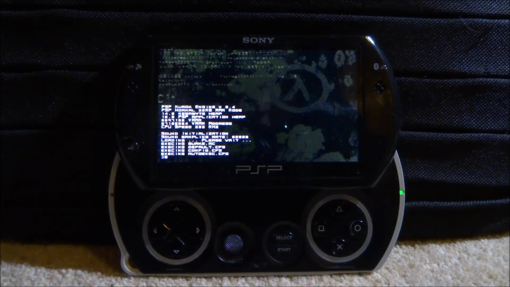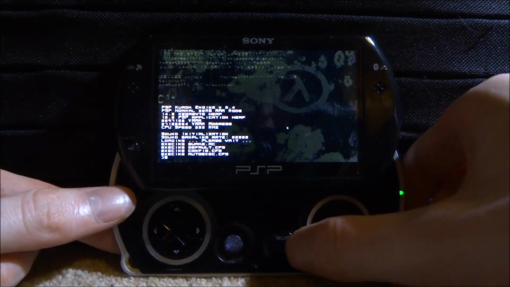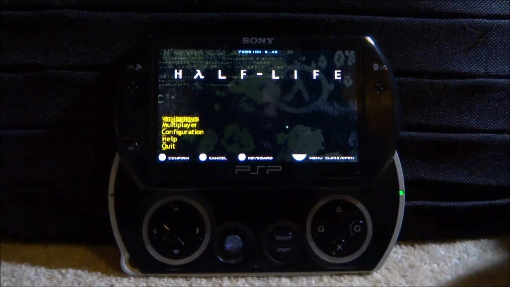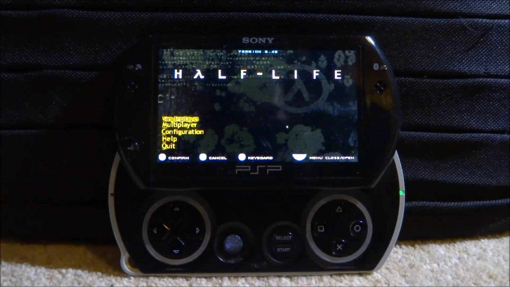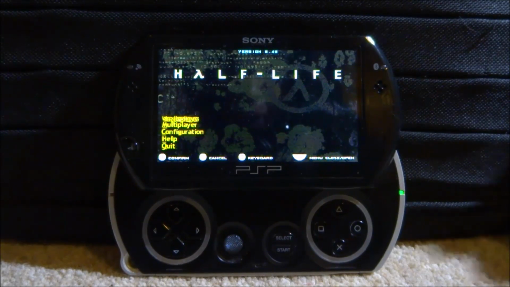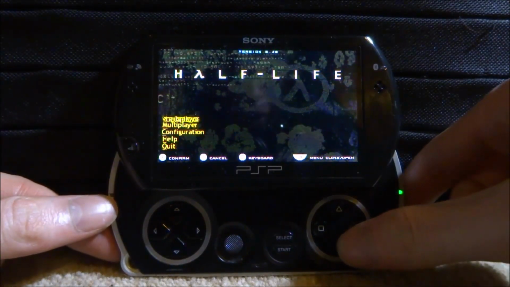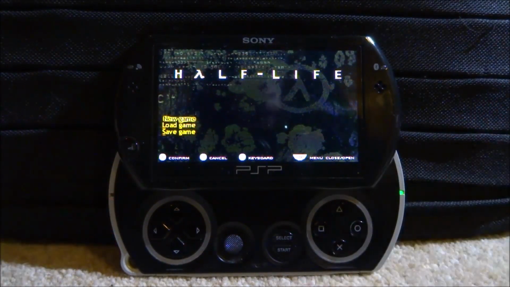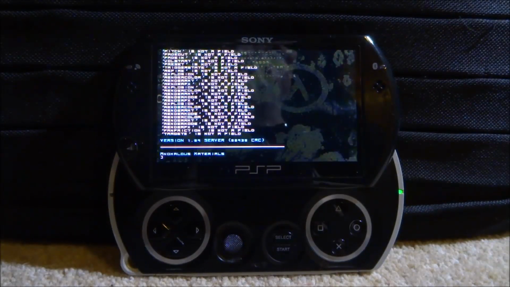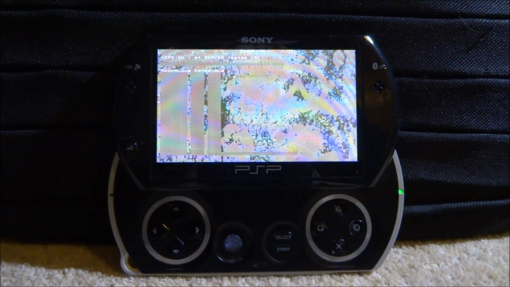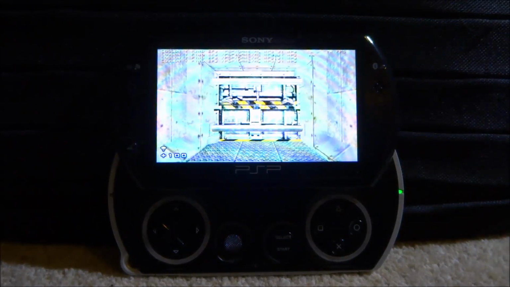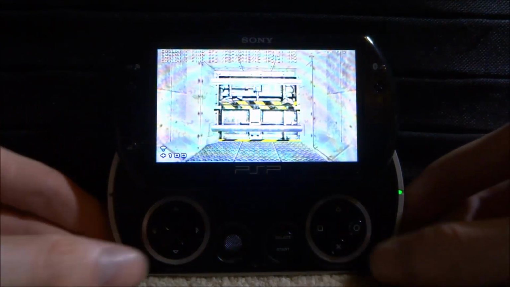Now once you get to this screen, it's pretty simple, you just want to press the start button. You then should be able to load up Half-Life just like this, and you've got single player, multiplayer, configuration, help or quit. We're just going to choose single player, press X on this, new game, and it should load up. Once you press X, it might take a few seconds, it's not frozen, you just got to wait for it to load. So there you go, you're just going to wait maybe a minute, and now we're in the game.